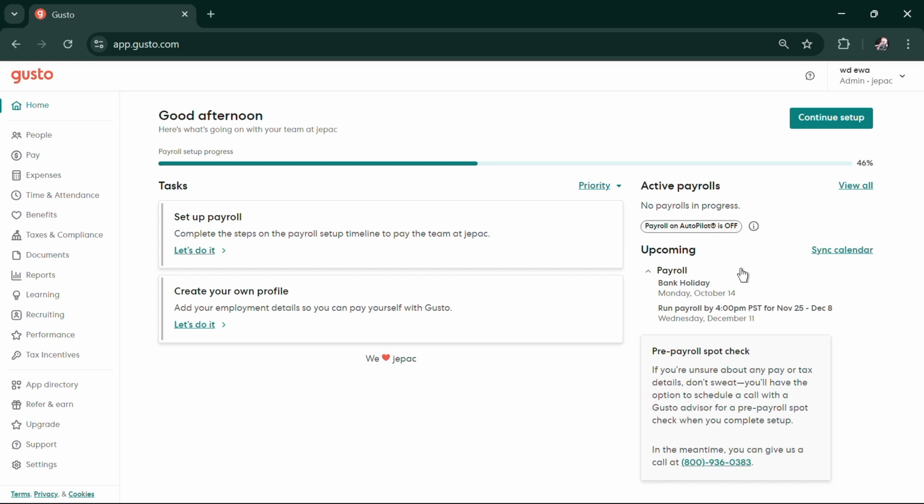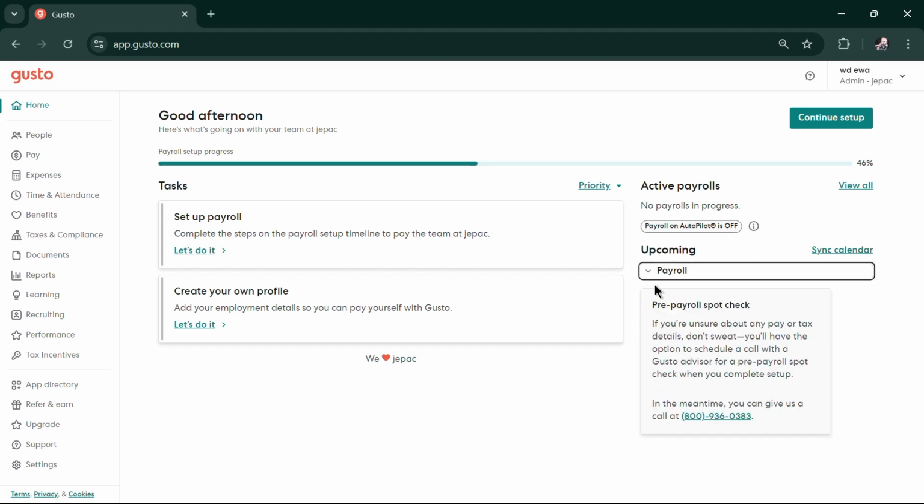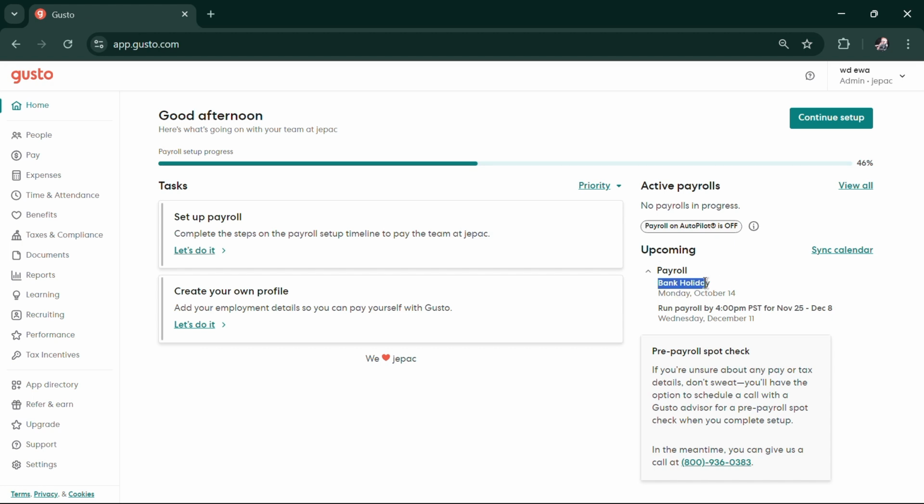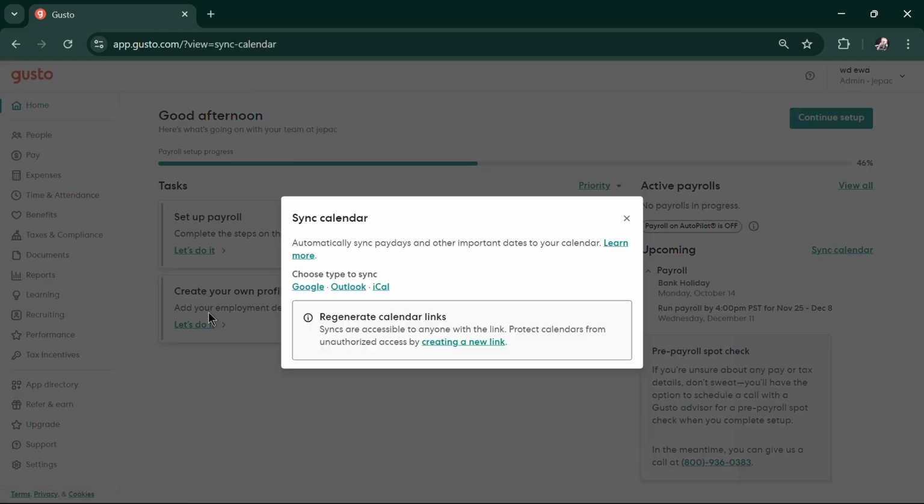If turned on, payroll would be processed automatically without manual intervention. In the Upcoming section, you can see the upcoming bank holiday that may affect payroll processing dates. This gives you a reminder about the next payroll processing deadline, telling the admin that payroll should be completed by this time to cover a period. Syncing calendars allows the user to sync their payroll schedule with their personal or work calendar, which helps keep track of important payroll dates.